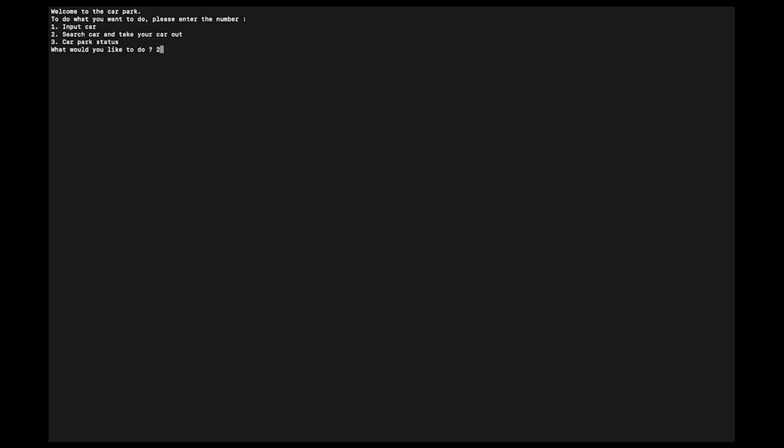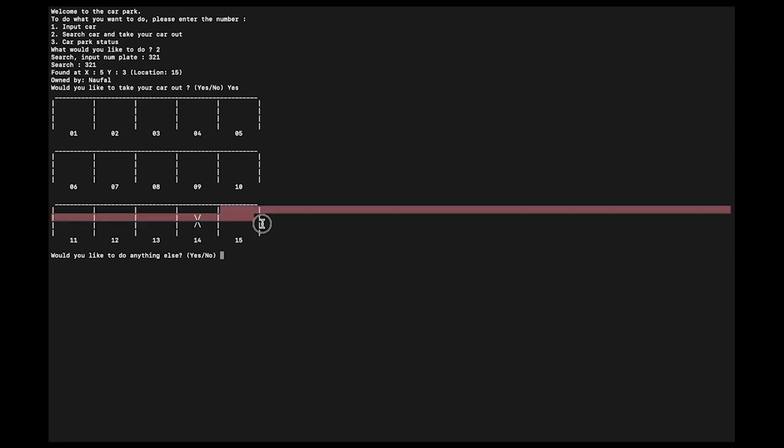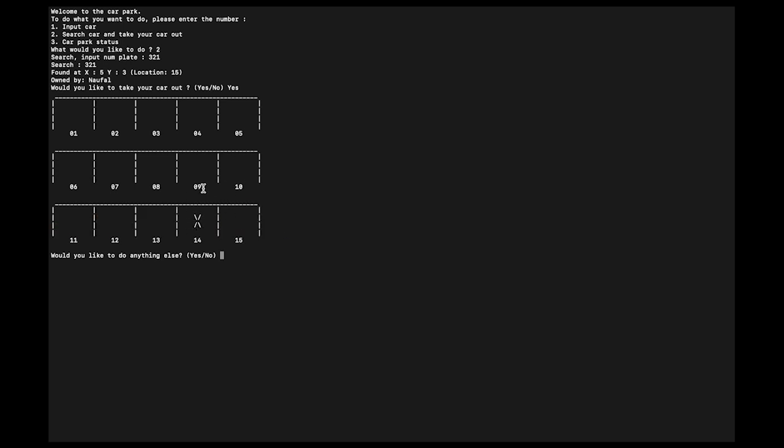And now, if we want, we can search for our car. First we search by inputting our number plate. Let's say we want to find Nofal's car. So we press 3, 2, 1. As you can see, Nofal's car was found at location 15, which is where we parked. Would you like to take the car out? Yes, we would like to take the car out. Right now, Nofal's car has been removed, but Leo's at 14 is still there.